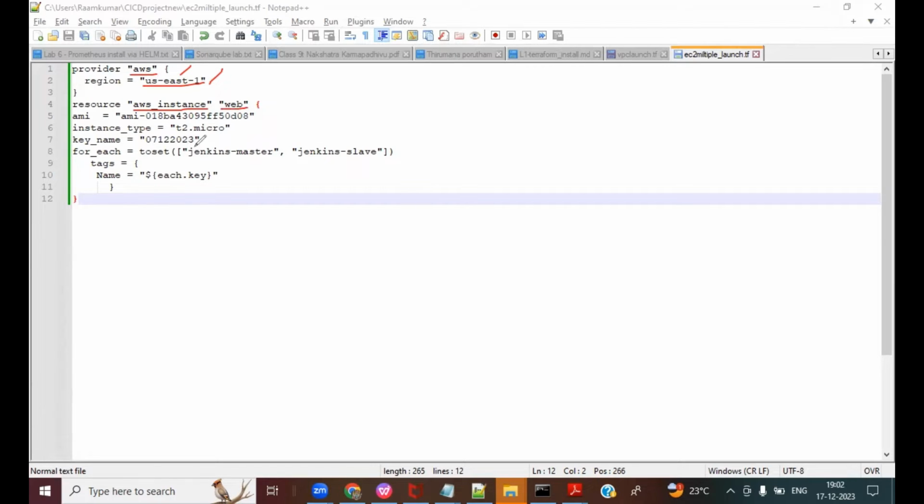Then I'm also adding some additional attributes: AMI, so what is the AMI ID that I want my instances to use? And what is the type of the instance that I want to launch? I mentioned t2.micro. And what is the key that it has to use for the authentication? I already created a private key in my system with the name 7/12/2023, and I'm going to use the same key. And this is the key part here.